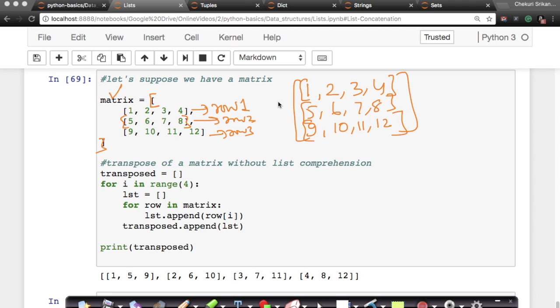So suppose this matrix is M. There is something called a transpose of a matrix, which is often written as M power T, capital T. Transpose of a matrix basically means, if this is your matrix, these are called rows of a matrix, and these are called columns of a matrix.